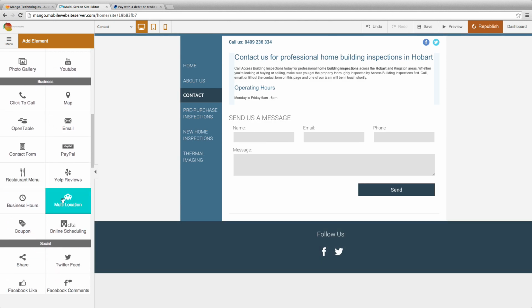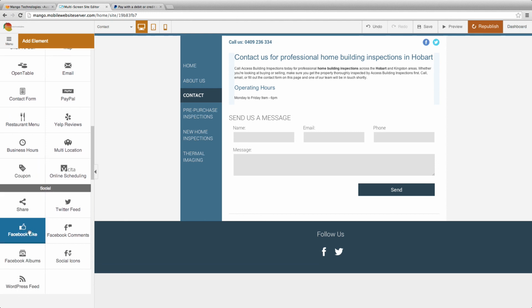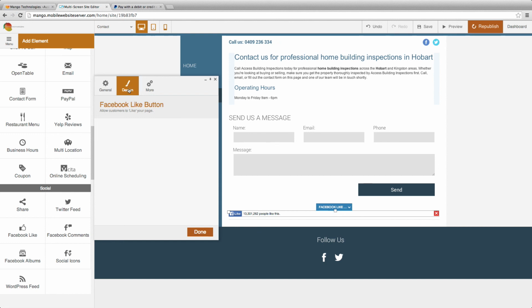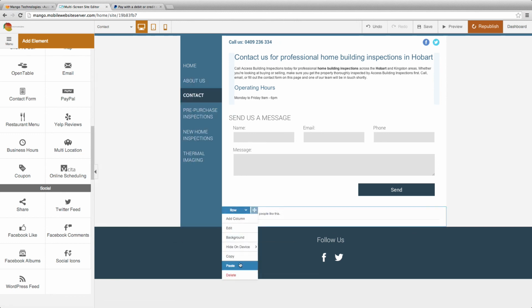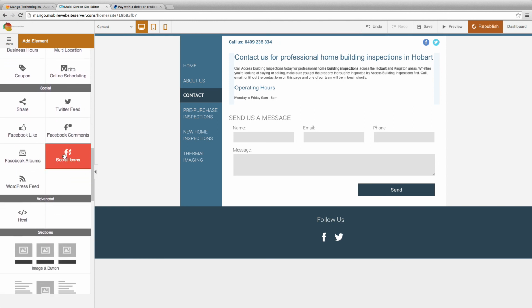So if you've got multiple locations, you can also do that. You've got coupons in there as well. If you're into coupons, you can put a Facebook. So again, it's all just simple drag and drop. So put in your Facebook address, layout, style, design, you can choose. So it's very simple. So that's basically it. So I'll just delete that there. Twitter, so all your social icons, if you want to add that in there too.